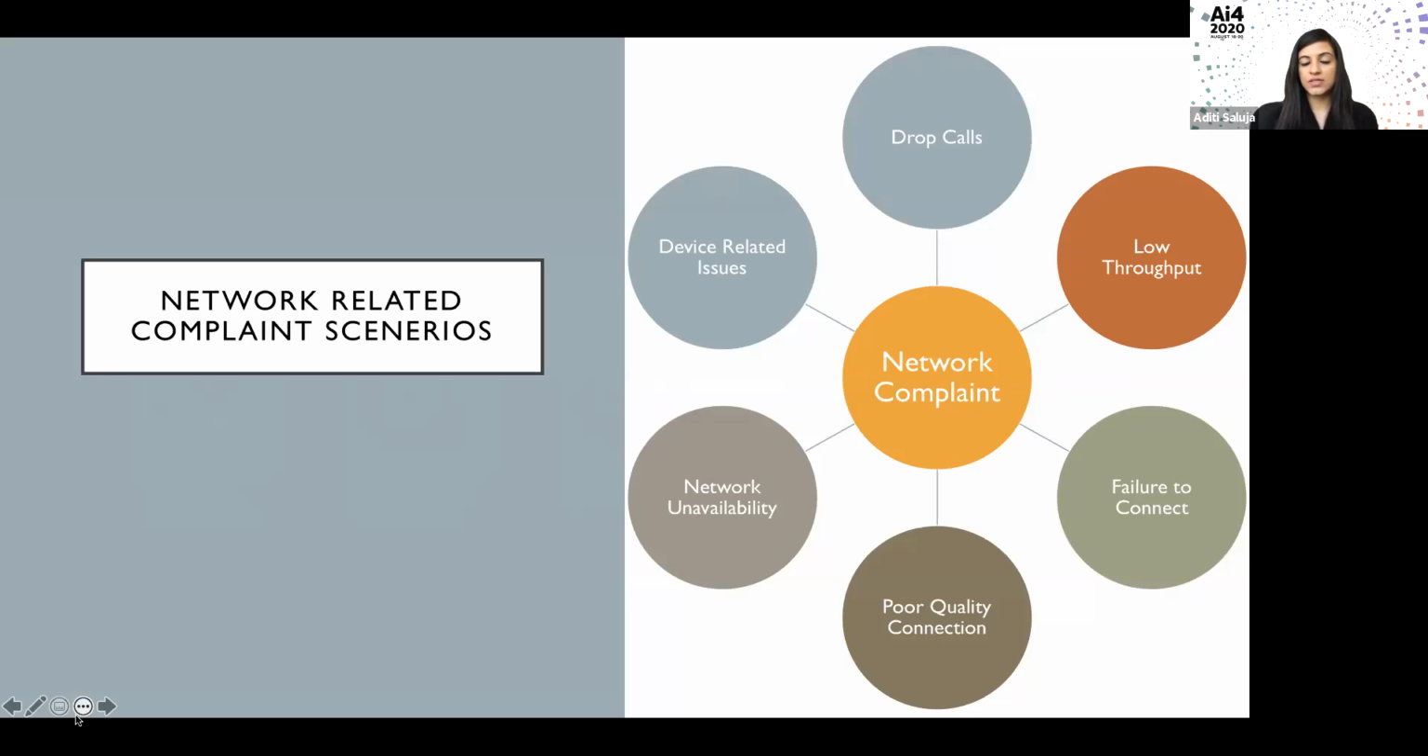The other network complaint reason that's seen is network unavailability. If the network is not available, then a customer is likely to complain. Poor quality of connection, failure to connect. Failure to connect is when the customer is trying to call and is not able to call anyone. That means he is trying to reconnect the call. Another reason for the network complaint is low throughput. Low throughput is low internet speed. It's seen that if people are not getting good internet speed, they are likely to open a complaint.